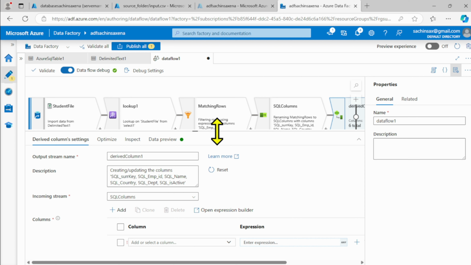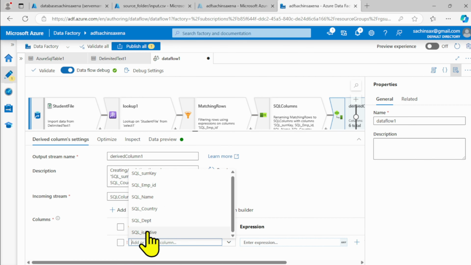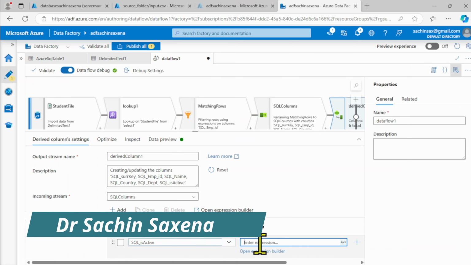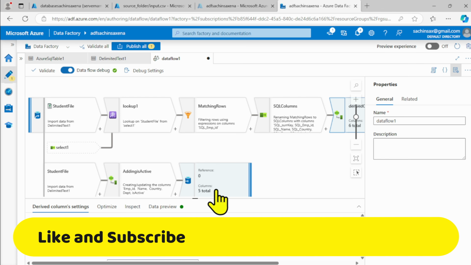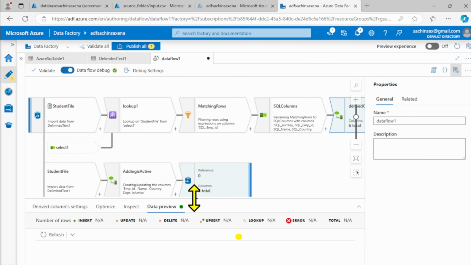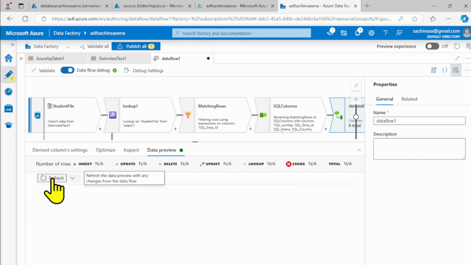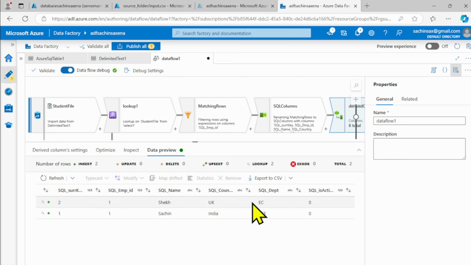So here you can see which column should be active. This SQL is active should be 0 because this is already there. So I'm going to make it 0 so that we have this value as 0. Whatever column is existing, I'm going to set it to 0. Let's refresh this one. What is the output of this updated one? This must be changed, everything to 0.